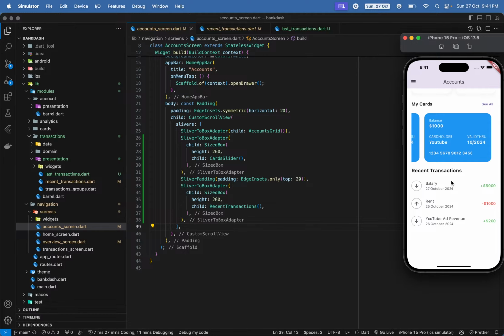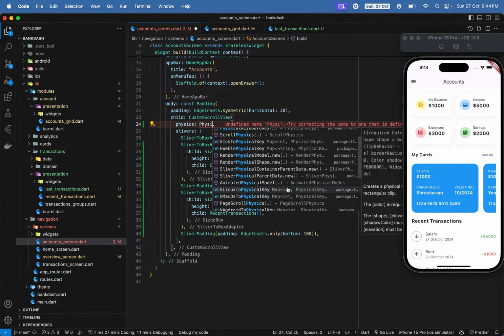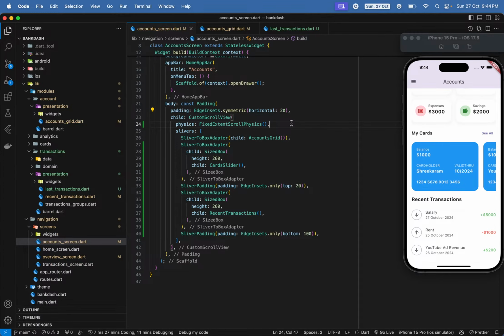And if you look for physics, you can search. There's a fixed extent scroll physics, and you can extend this and create your own to your needs. But yeah, we are not going to write it anyway, but just remember that those are the different ways you can control the scroll and disable the scroll.